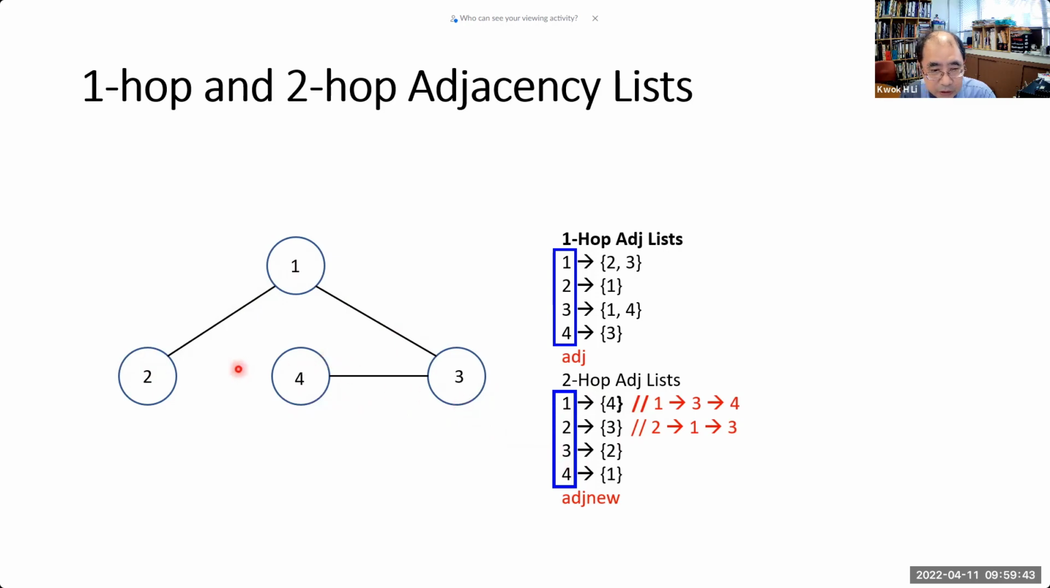From 3 you can go to 1, you can go to 2. From 4 you can go to 3, and the second step you can go to 1, and so on. So this is the illustration of one hop and two hop adjacency list here. We are given one hop. We would like to use this to form the two hop adjacency list.